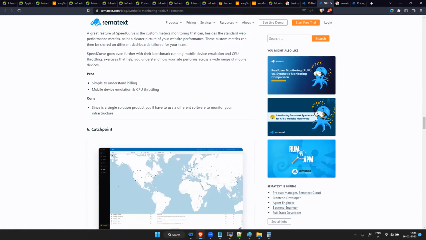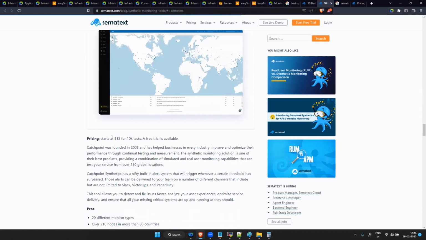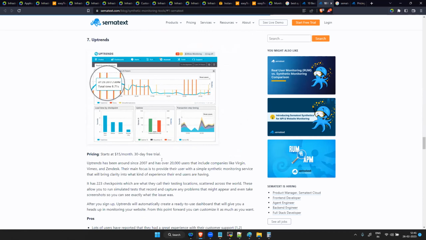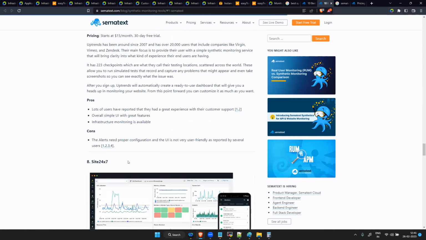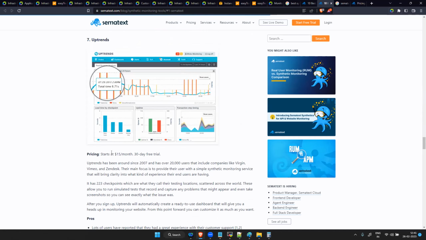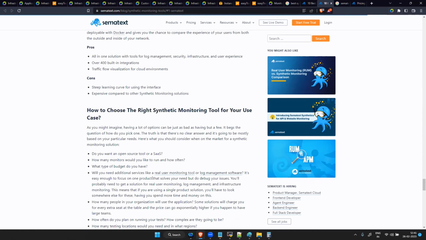So like this, we have that CatchPoint is charging $15 for 10K tests. Everyone has a different strategy for pricing. Uptrend has very low pricing. Uptrend is an ITRS product. Okay, Genius, you heard about that, right?